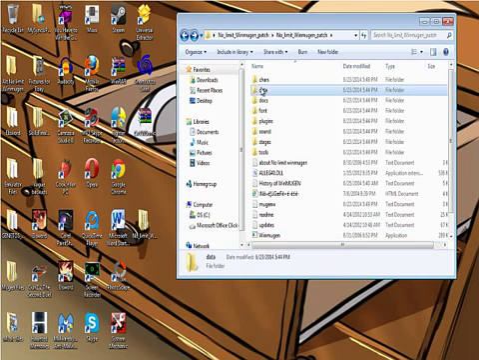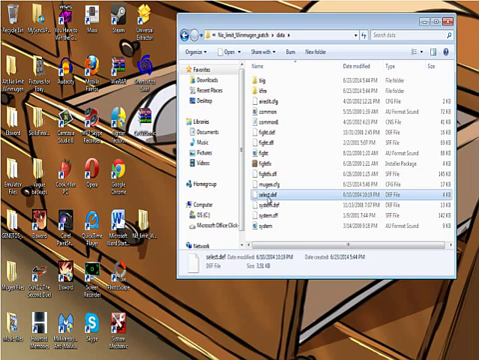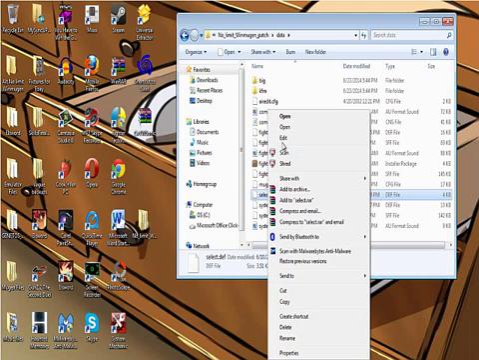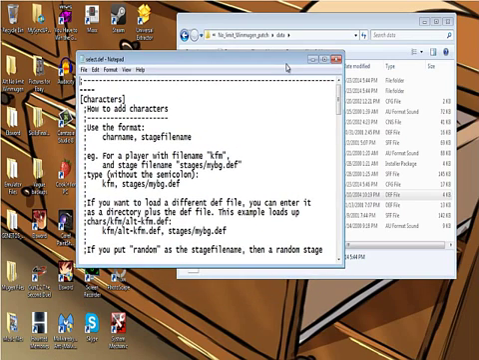Well, it's simple. You go to data, and you go to here. Select DEF. What you have to do is right click, and you go to either open or edit. For me, I personally would choose edit. Once you see this on the screen, you know you're getting somewhere.